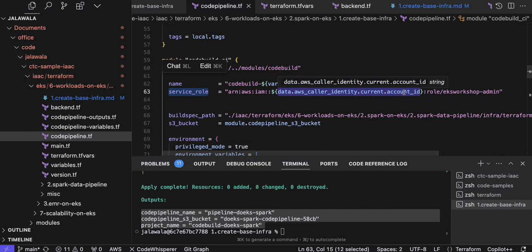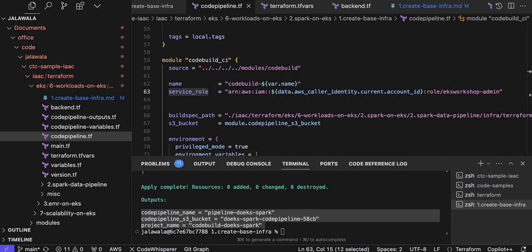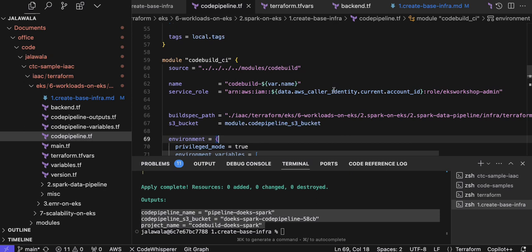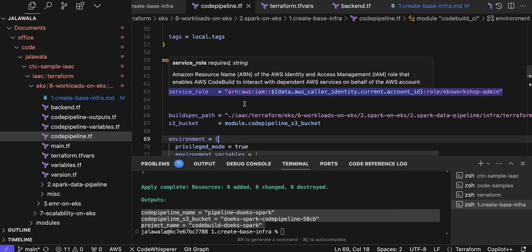Now we know that any IAM role is required to access AWS resources. But in this case, we are deploying the infrastructure into the cluster, right? So for example, using CodeBuild, we will be building the EKS cluster and then deploying various add-ons, observability stack, and so on, within the EKS cluster. Now to do that, CodeBuild has to have the required permission. So first it needs to have the permission to create the cluster and then access the cluster.